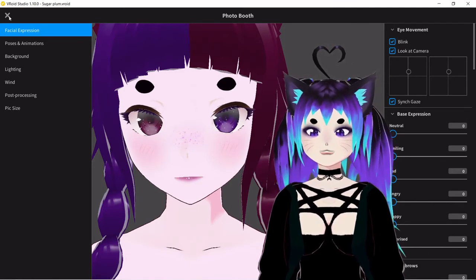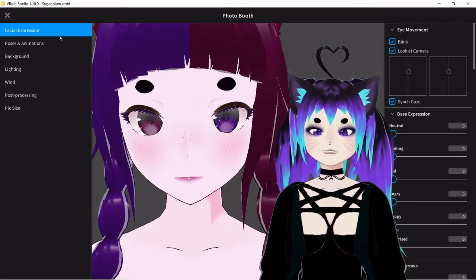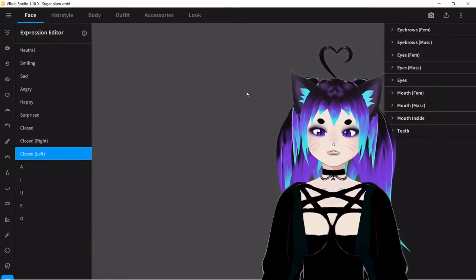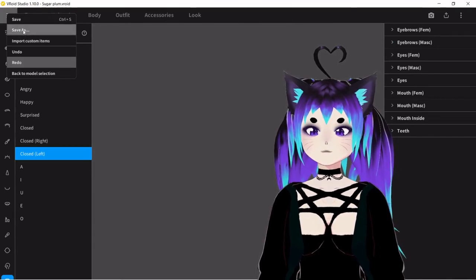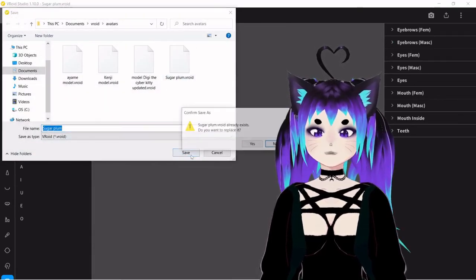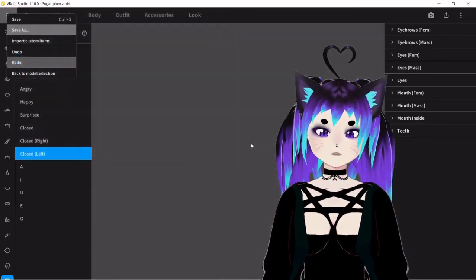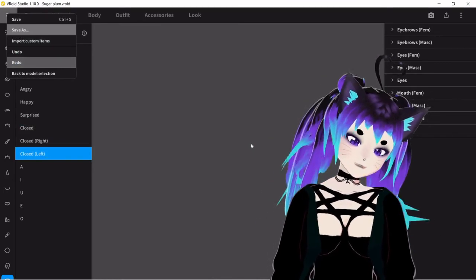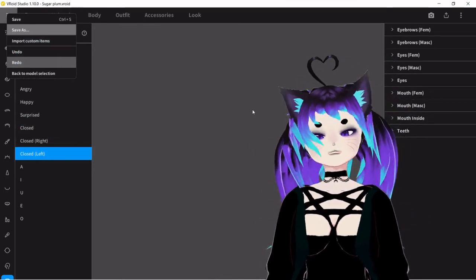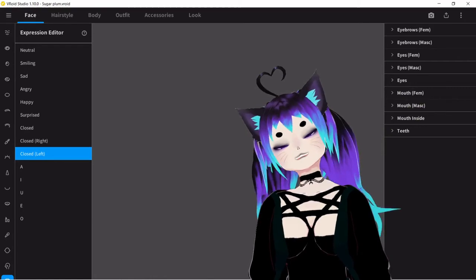Alright, so you click out of this and you make sure you save everything. Like I said before. Save as. Just overwrite it. And then wait for it to be done. And then once you have that done, you're set with the facial expression.